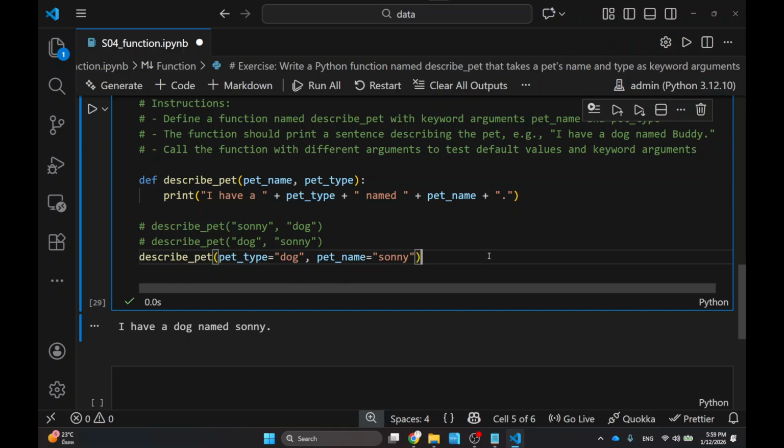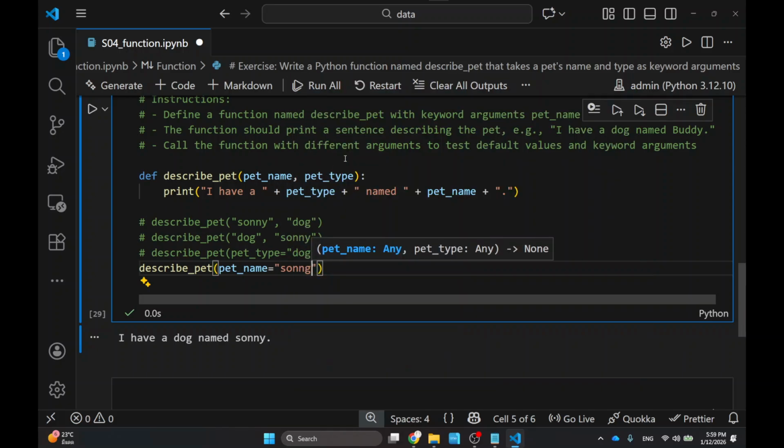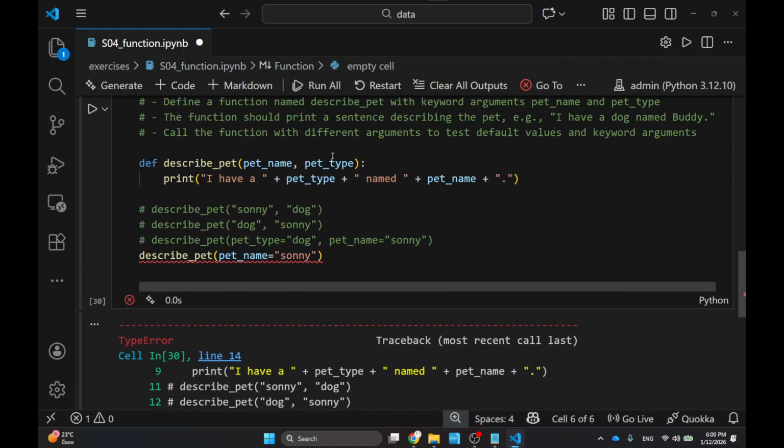Okay, this is good and all, right? But what happens if I do this, if I don't do all of them? Describe pet and then pet name equal Sunny. I just do one parameter, right? What happened? So again, this relates back to what we just talked about: if the function requires two arguments, you have to put two parameters in here. Right now, this is only one thing. If you're missing some of the parameters, it will throw you an error saying that you haven't given enough information.